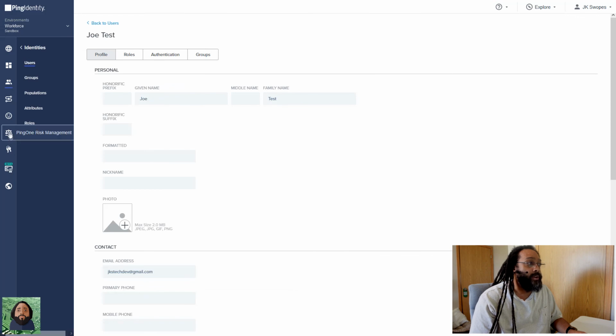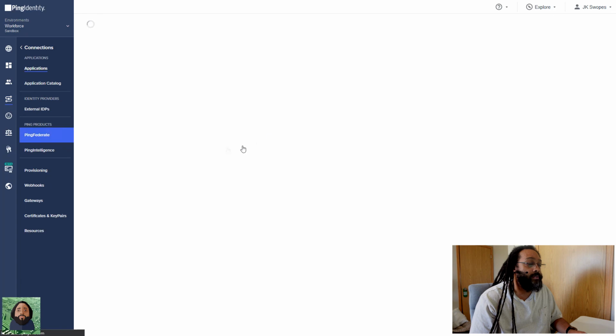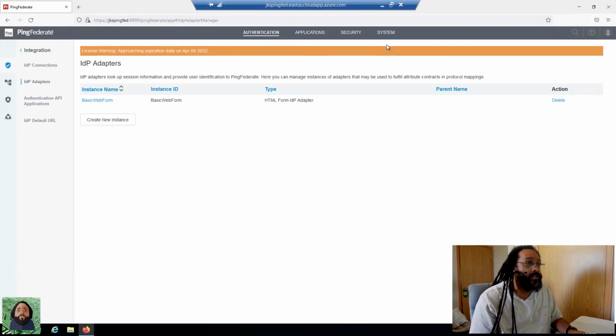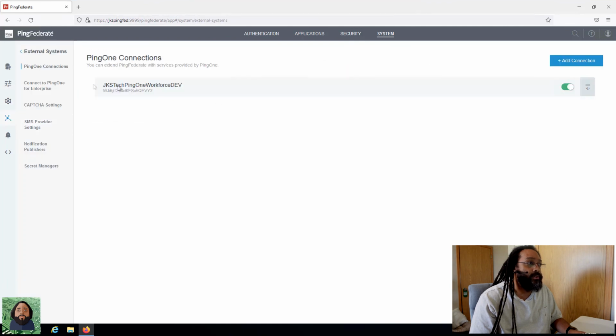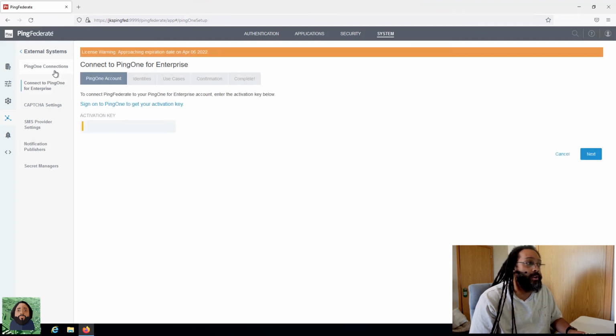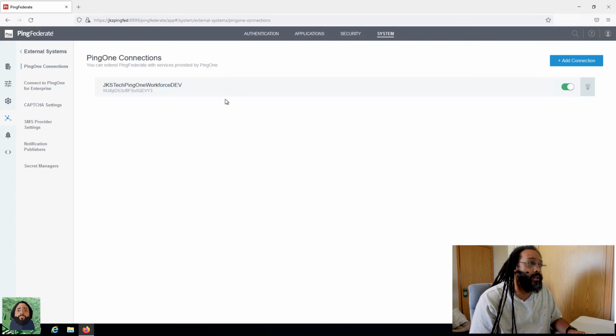Again, inside of PingOne, you're just going to go to your connections and you'll see PingFederate down there. Copy all those credentials inside of PingFederate. You're going to set that up over here under your external connections. Again, if you were using PingOne for enterprise, you would do that over here. But this one is just directly for PingOne SSO.